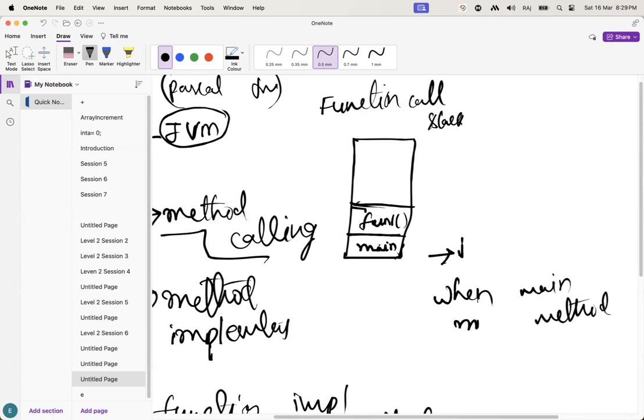Guys, let's suppose this is the stack. Before that, in the stack, what functions are there? If there is anything, once it is completed, it will be removed. So then there is nothing there.